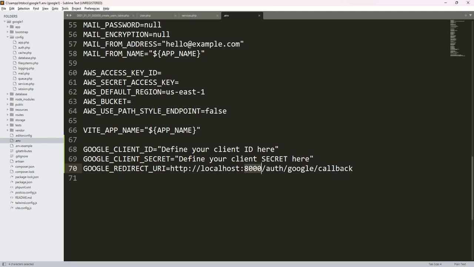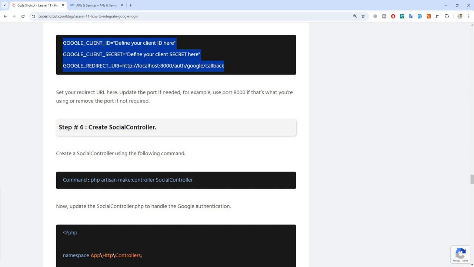Okay, just make sure. Once done, now we can simply define a Google client ID right here. You need to define it now, and your client secret right here. Okay, so let's just do that and I will meet you in the next step. Okay guys, so I have already defined my client ID and client secret.